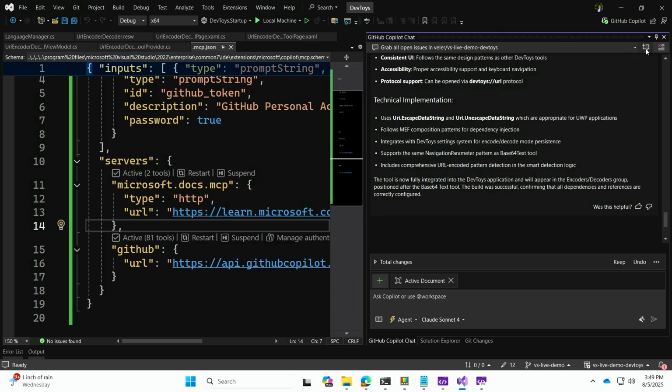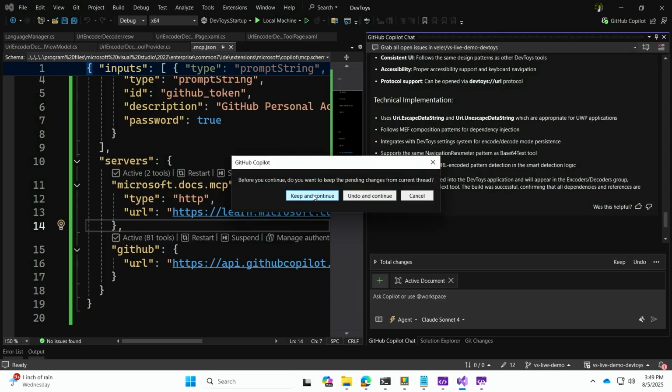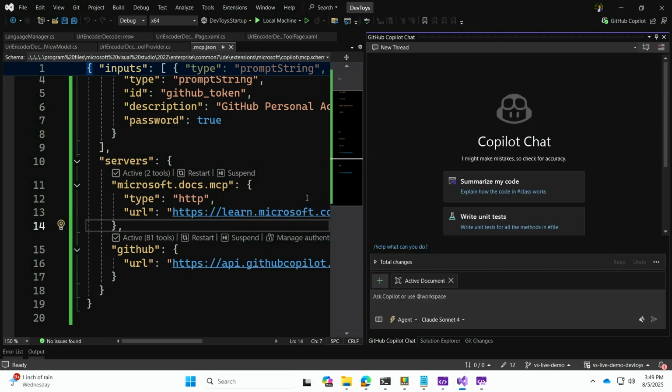So I'll start with a new thread. I forgot to keep the previous changes I made. So make sure you always keep the agent changes you have, if you want to keep them. Yes, yep, if it worked.